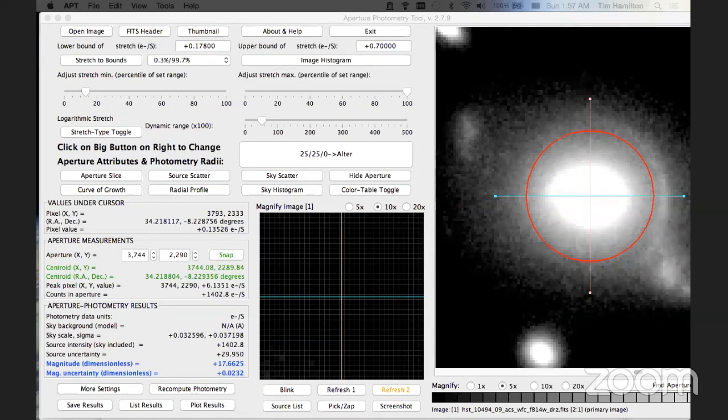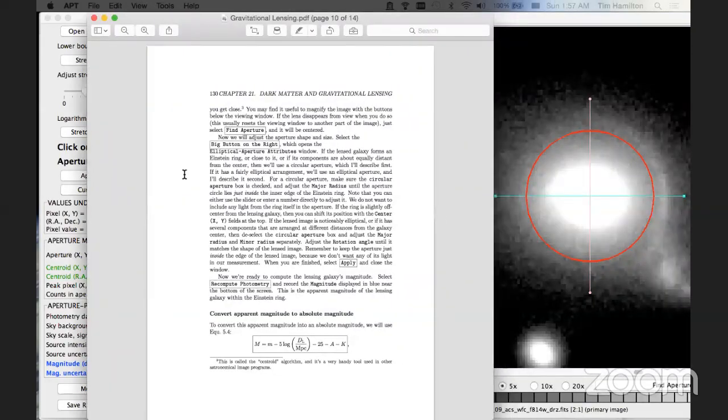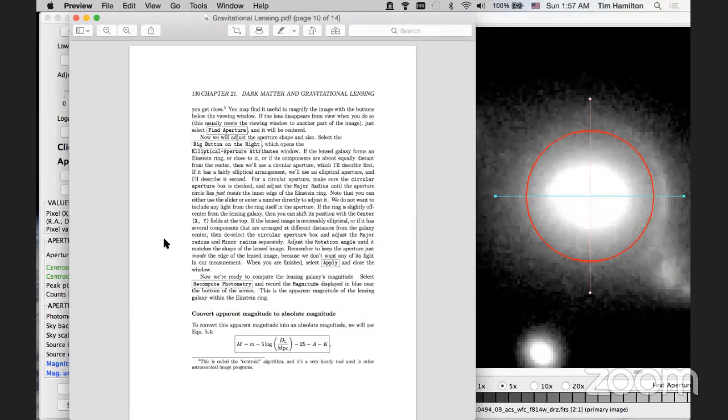Now, what do we do with that? At this point, we've done all the measurements we need to do. Now we need to compute. So we need to convert from apparent magnitude into absolute. So for those of you who have already had several classes on astronomy, in your first class, you would have already covered apparent and absolute magnitudes.